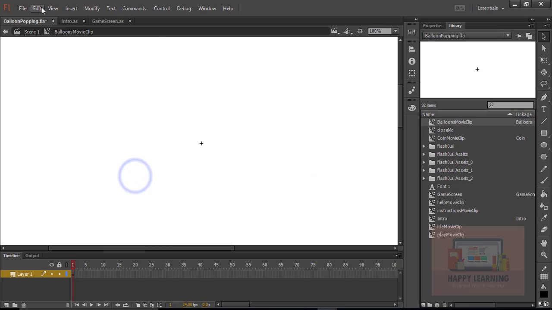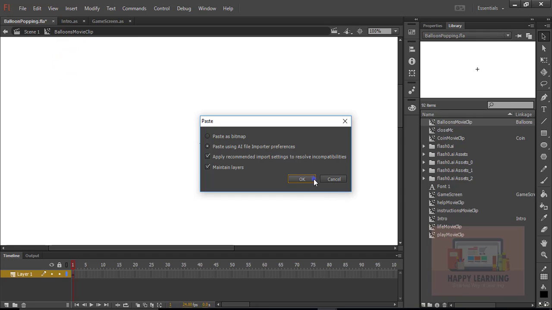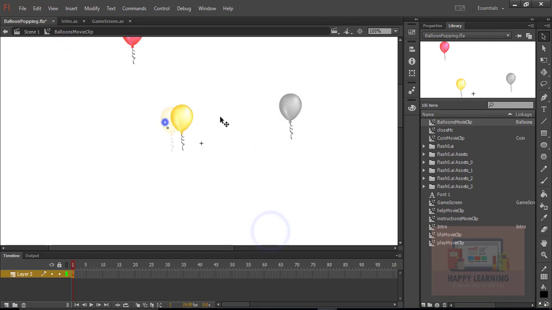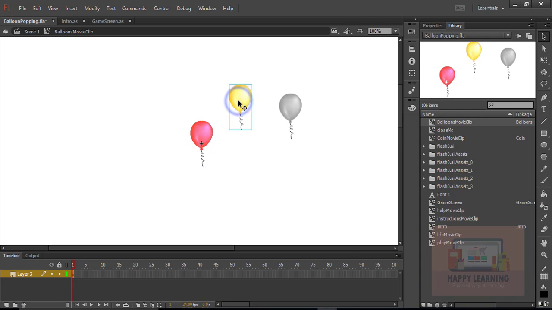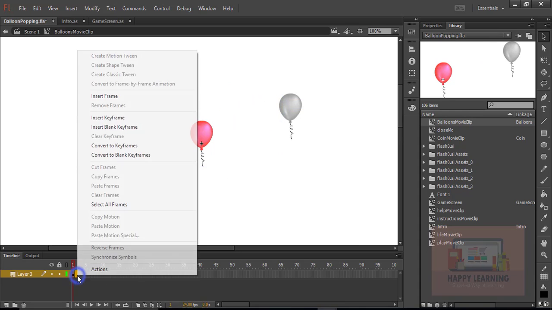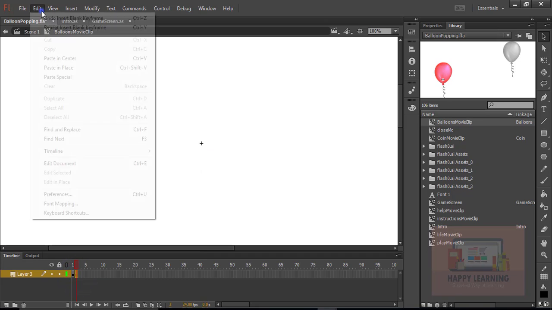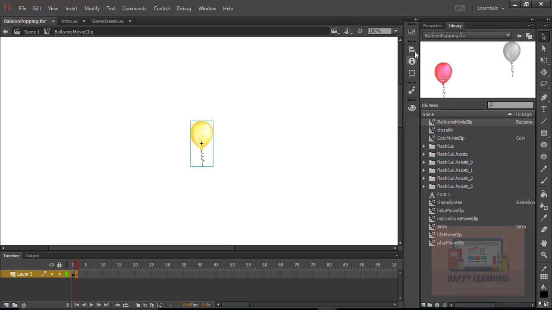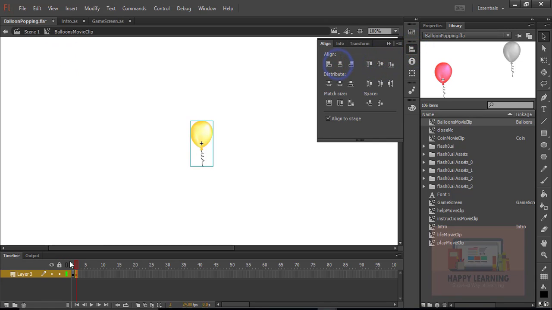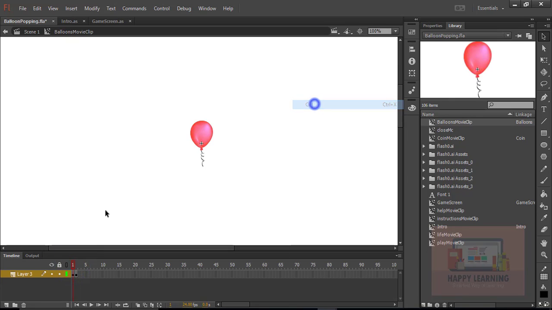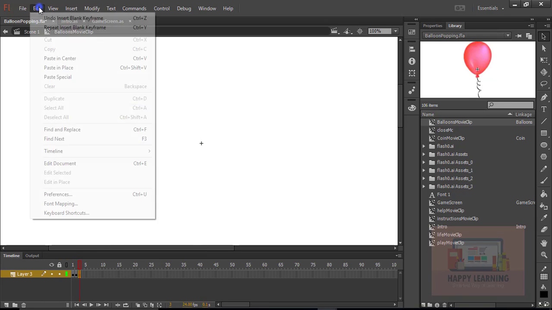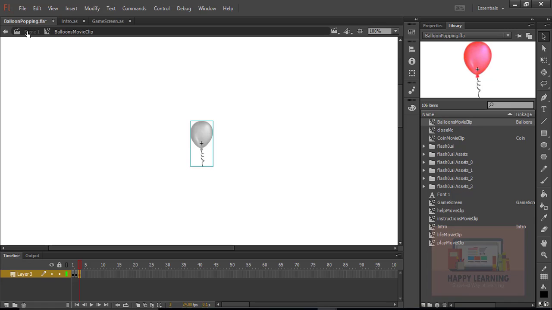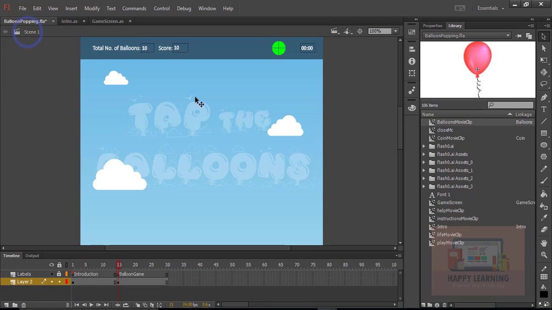Now we have an empty symbol, and inside this I would like to have the 3 balloons pasted. Let us paste them, which I've already copied. I just wanted to take each balloon in different frames, single layer, but place them in different frames. The first frame is the red balloon, the second keyframe is the yellow balloon, and the third keyframe is the black balloon. Instead of taking each balloon in a separate symbol, I just wanted to create one symbol for all the balloons, and inside that symbol I would like to place each colored balloon in different frames.